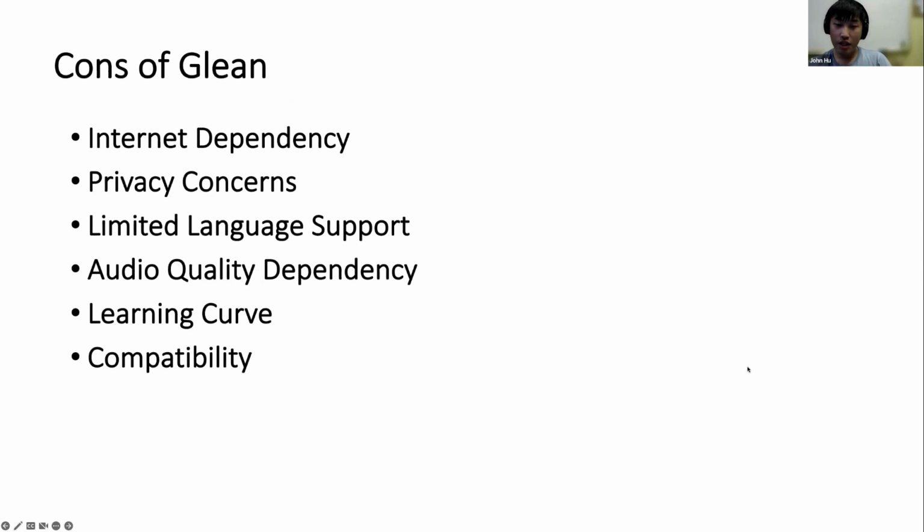As for the cons of Glean, it's heavily internet dependent, meaning that if you don't have a stable internet connection or you're in an area that has poor connectivity, some functionalities of Glean may not work. Privacy concerns: as with any cloud-based service, there may be concerns about data privacy and security, particularly with sensitive recordings and transcriptions. Limited language support: while Glean supports multiple languages, its accuracy may vary depending on the language being transcribed.